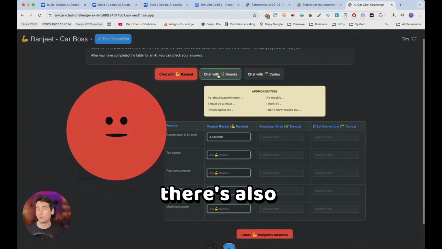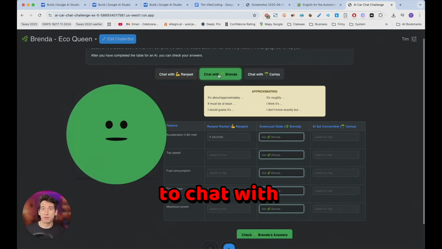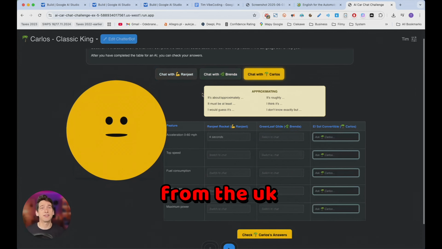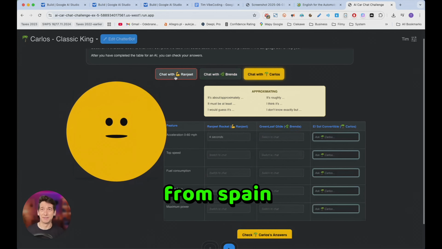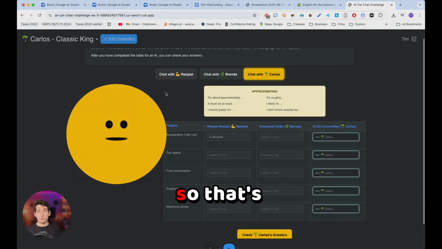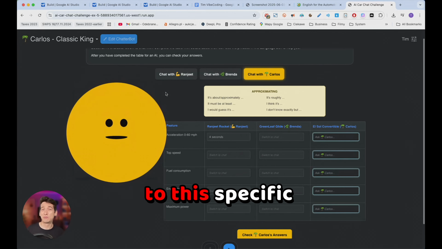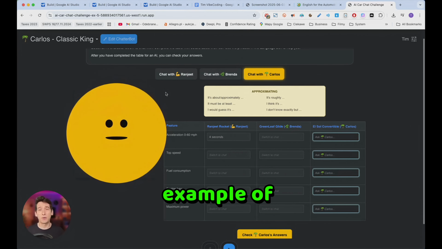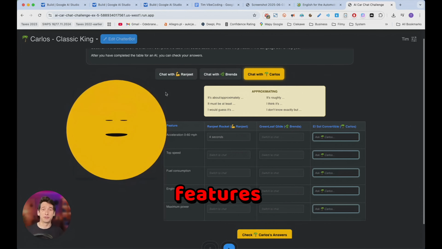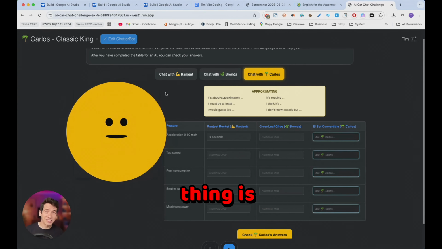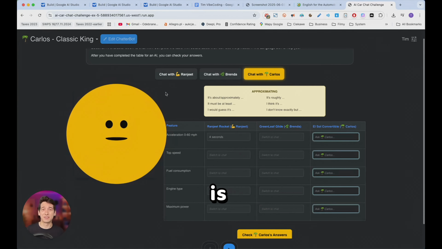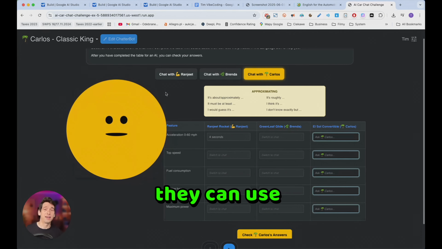If you're interested, there's also an ability to chat with Brenda, who is from the UK, and Carlos, who is from Spain. So that's pretty much it. This is what I wanted to show you when it comes to this specific example of how I use Google AI Studio features to enhance my students' experience, to give them these real life exercises and the ability to develop their skills.